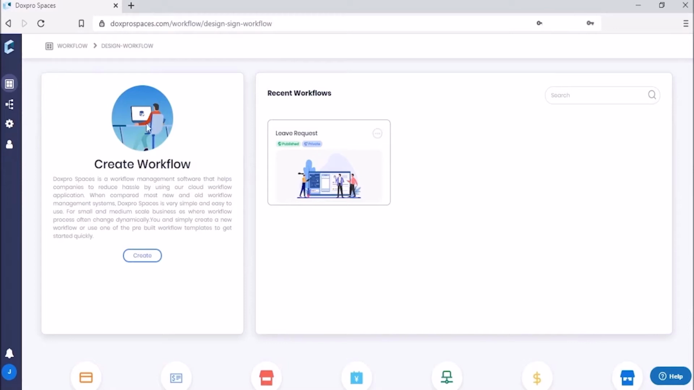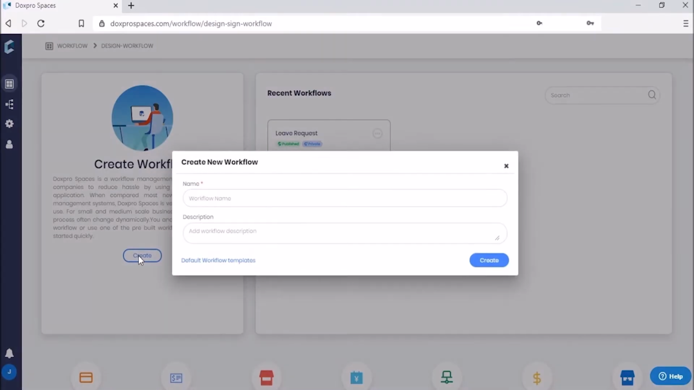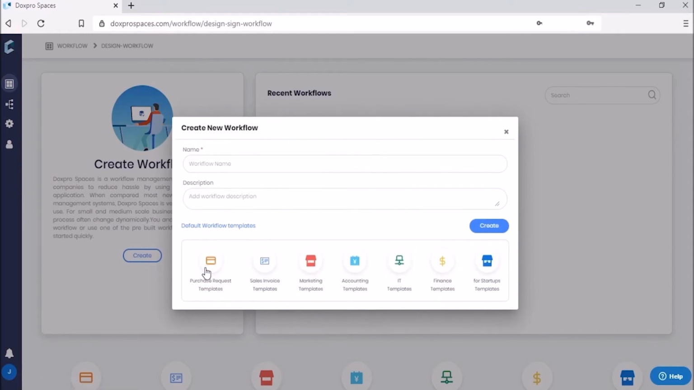from the menu. Now you can see that all the created workflows will be shown in here. Recent workflows. Next, to create a new workflow, click on the Create button. In here, you may also use one of our workflow models instead of designing a new form. So, to view the templates, click the Default Workflow Templates option.